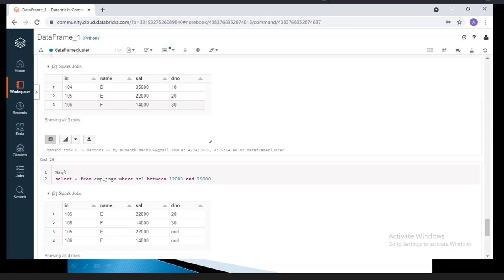Any doubts? Question: we can define the schema beforehand, since we know the schema definition, and define it manually. Yes, we can define our own schema, and in real time, 90% of the time we define our own schema, because for this requirement you should be 100% sure about your schema. Always I'm expecting integer, always string, always decimal data type. Then we should define our own schema.